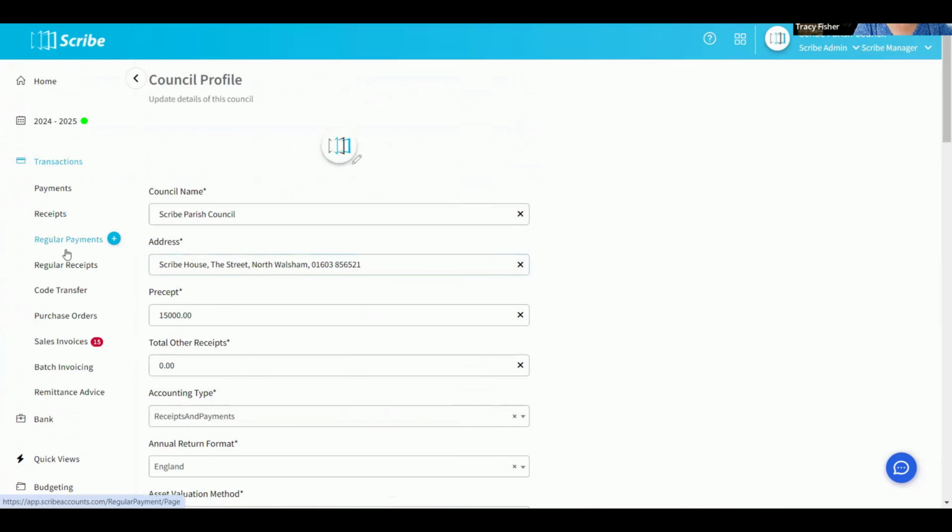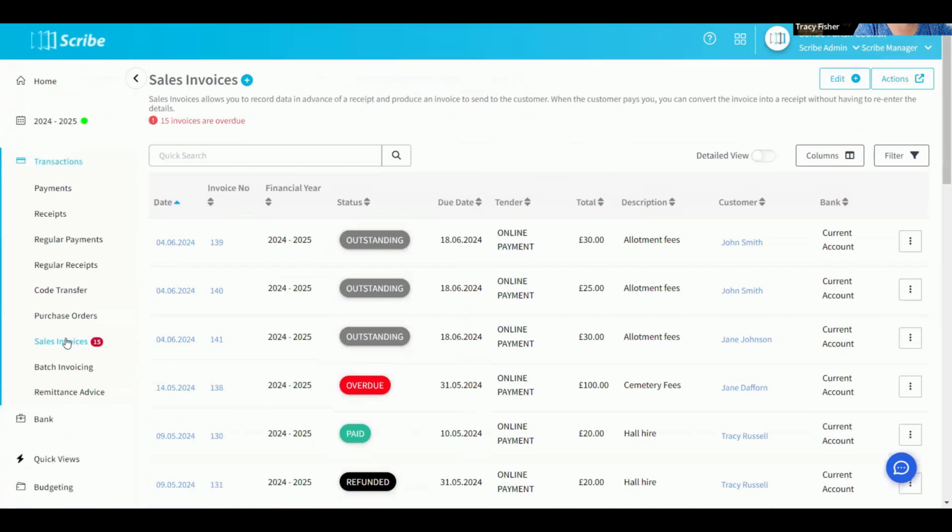We're now going to look at what happens when somebody's paid that sales invoice. So returning to my transactions menu and to my sales invoices, I've now got the ability to actually find that invoice and convert it to being paid. So assuming that my allotment fees have now come in from John Smith, I've got the 3 vertical dots on the right-hand side, and I can convert this to a receipt.